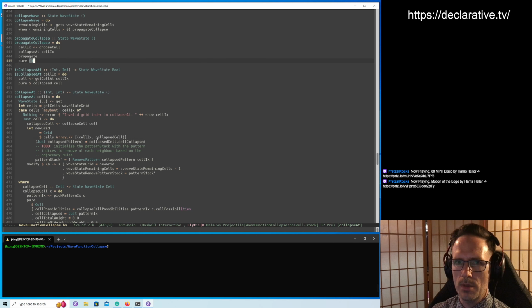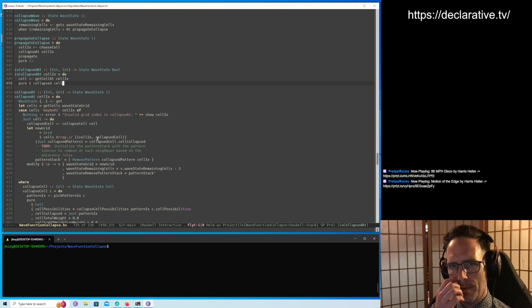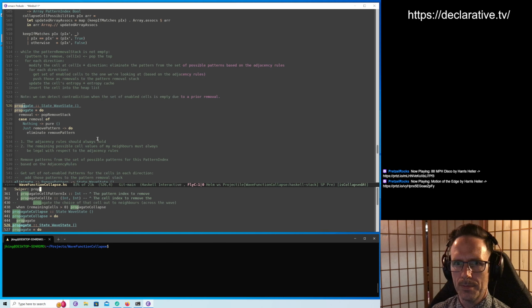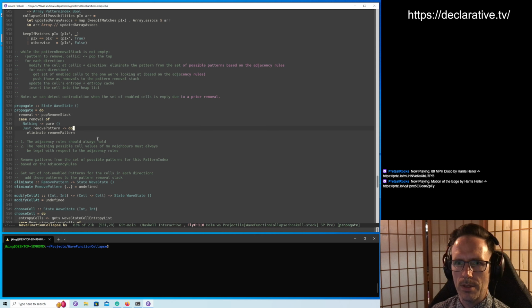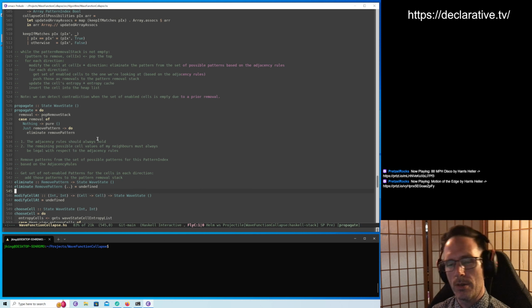Yeah, that seems a little bit okay. Possible, maybe. And maybe propagates what's going to loop around on this stuff. Right, and we did look at this already, so we pop the removal stack. If there's nothing, then we're done. Otherwise, we get the remove pattern, we eliminate it, which we have to implement. Okay, so I guess that's probably where we're at right now.